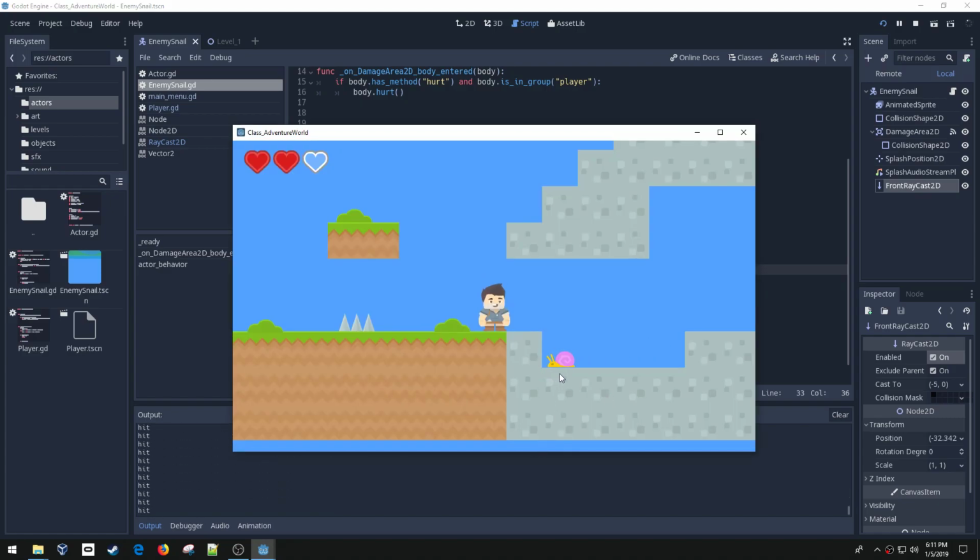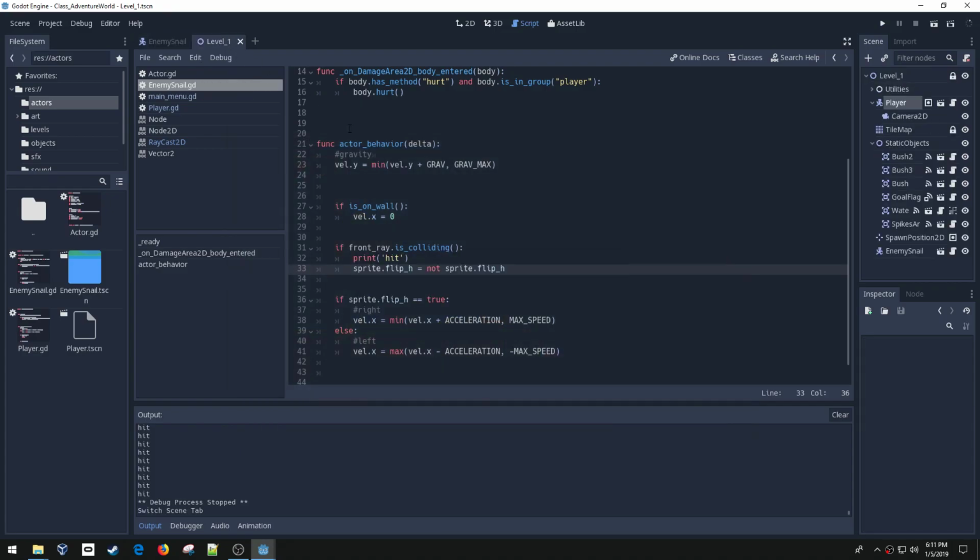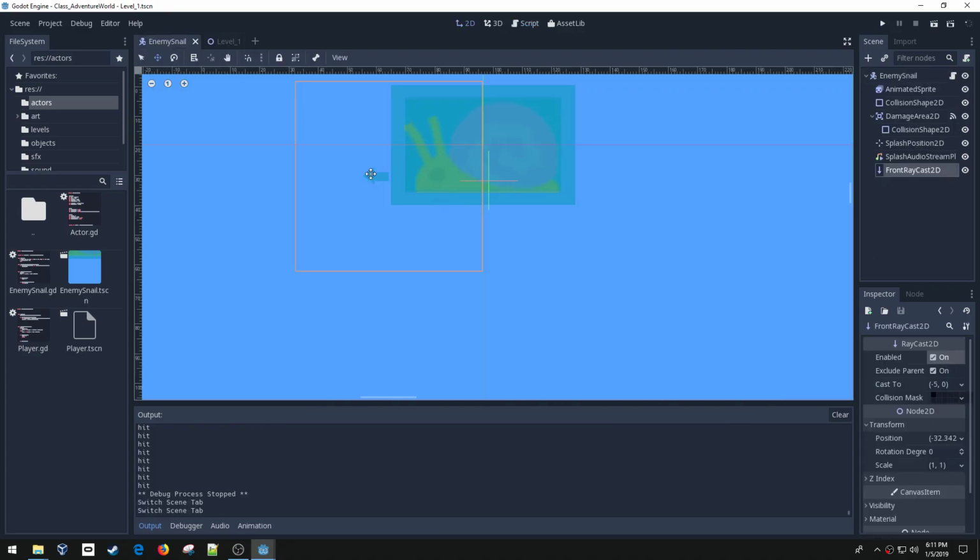Alright, so what's happening here? Well, my little ray is on the left there, and it's on, and it's always on the left. So when the snail turns around, the picture flips, but the ray is still over here. So we need to move the ray over to this side. So what I could do this several ways, but I think the easiest way is to add a node that we'll use as a kind of a reference to move it around.